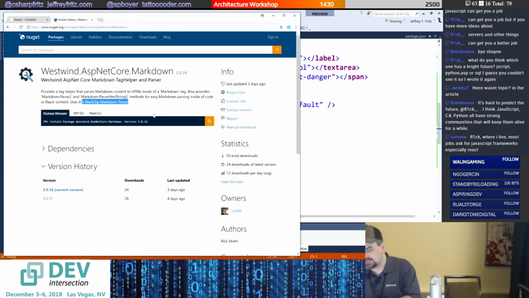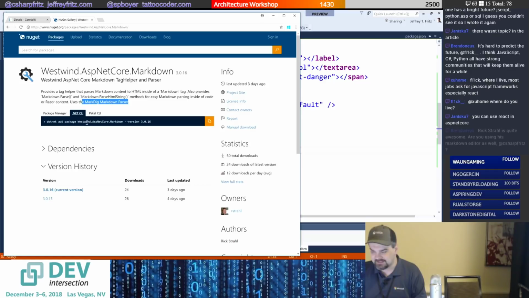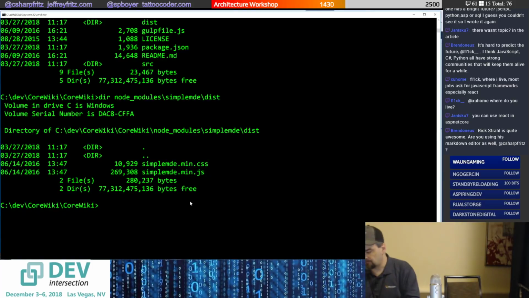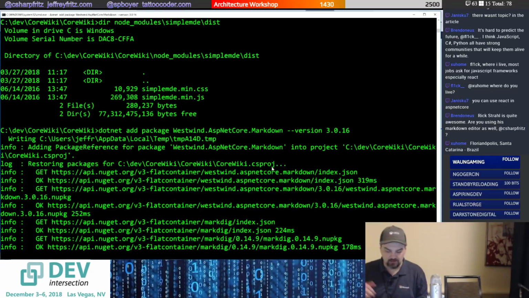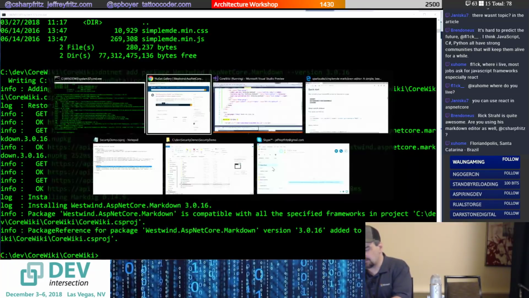All right, so let's add this package. Now I could, in my package manager, issue this command at the .NET command line. I could pass this in. Let me just do that. And I'll copy that, run it right here on the command line, and it'll add that package into my project. I am not using his markdown editor right now, no. All right. So that added into my project.